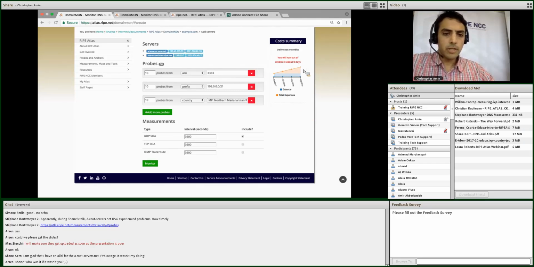And you can see whenever I change these properties, then we end up getting changes. Well, okay, demo effect. But in general, the cost on the right-hand side is also updated, because that tells you how many credits you're going to be spending on these measurements.